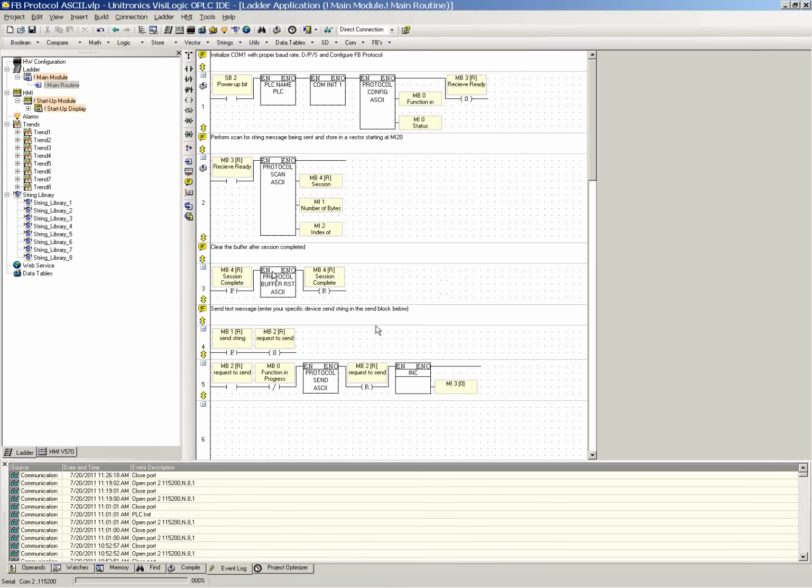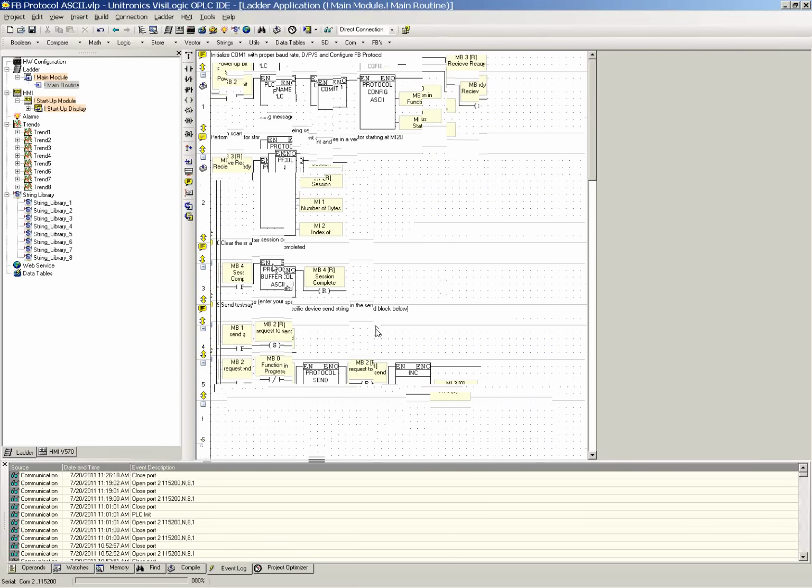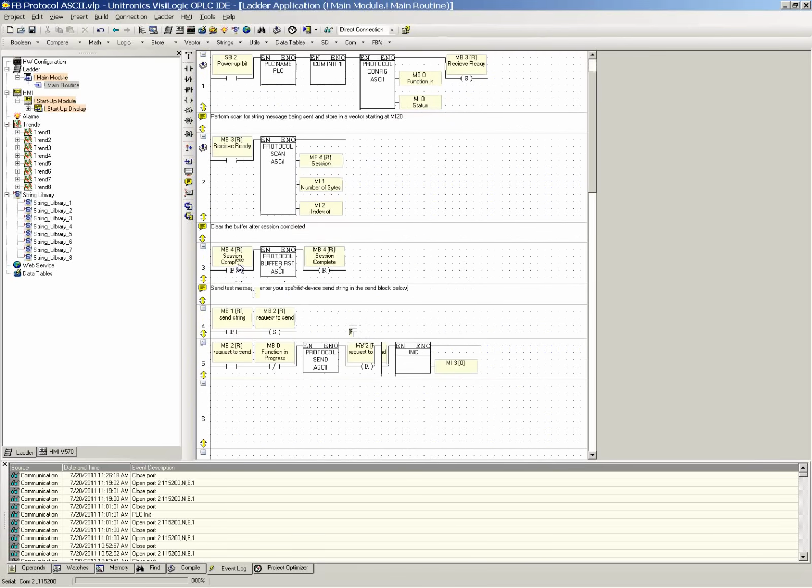So nets 4 and 5. Nets 4 and 5 are what we're using to send a message out of the controller. So 2 and 3, we're receiving a string into the PLC. Nets 4 and 5 are sending a string out of the PLC. So we have our MB1 send string. We'll see in a minute.